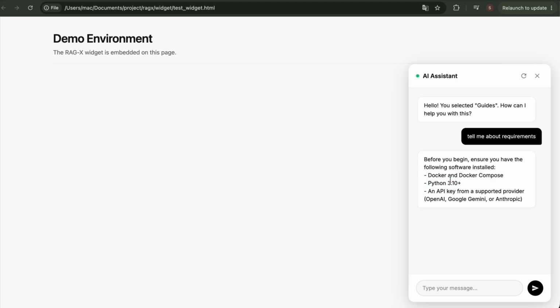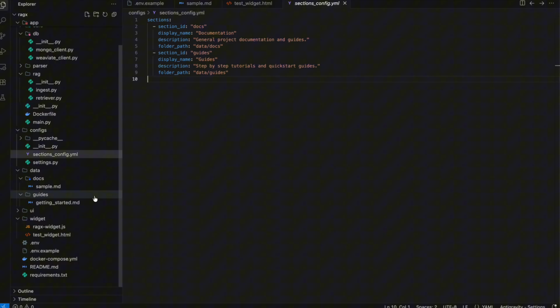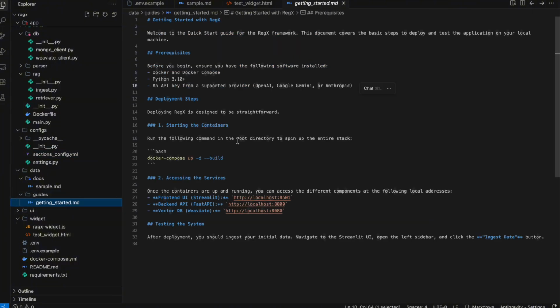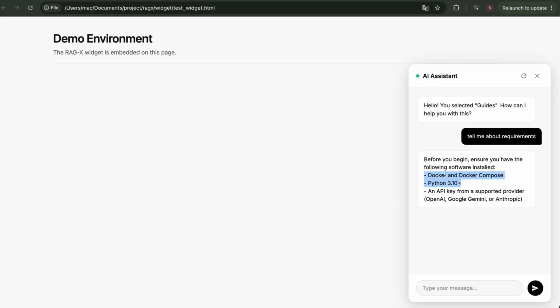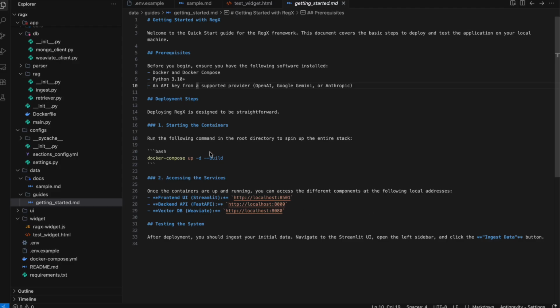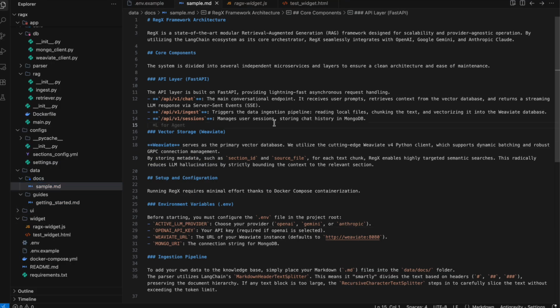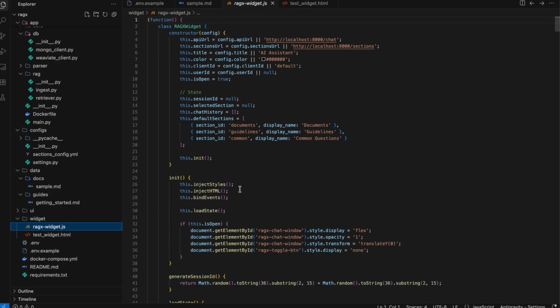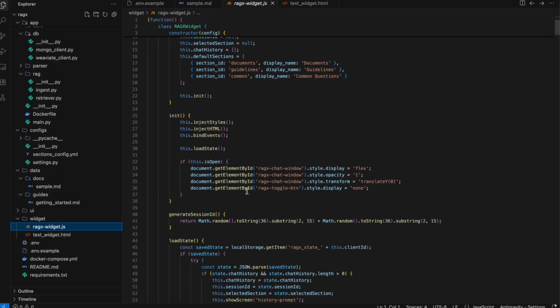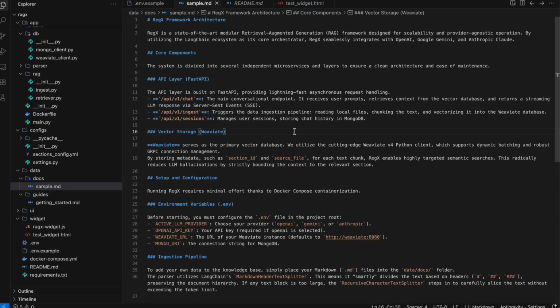And this information was taken exactly from this document, and you can see this document. All the information that was returned here was taken exactly from this document. All the source code of the widget you can find here and rewrite it if you want. All necessary information you can find in the README.